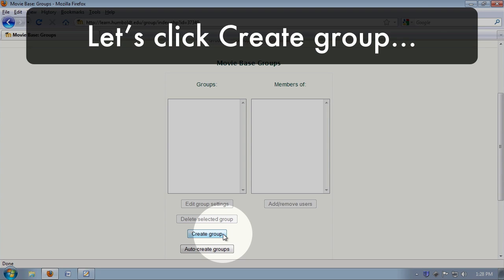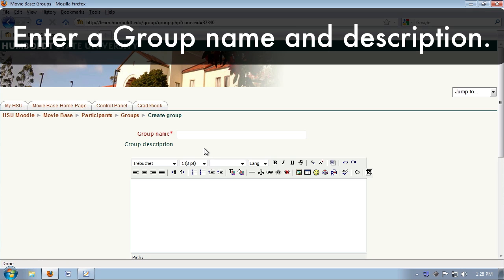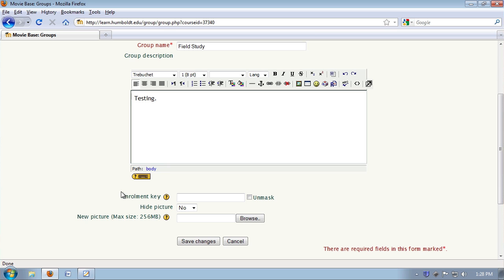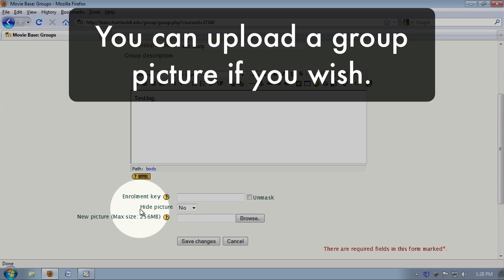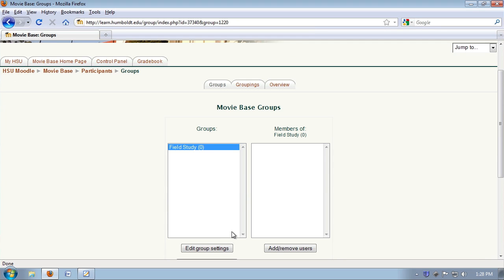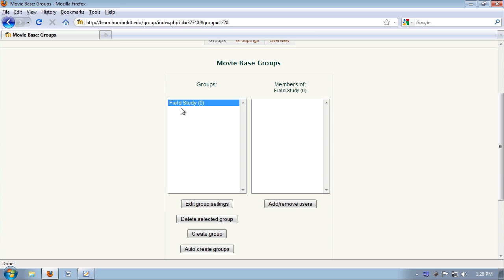Let's say I'm going to create a group. I click Create Group. I type the group in. Let's call this Field Study. And there would be some information about this group. I'm just going to put Testing. It's a good idea to give a clear and concise definition. Don't bother with the enrollment key. You may use a picture if you wish, and I'm not going to do that. I'm just going to save changes, and now I come back and Field Study is listed on the left-hand column.